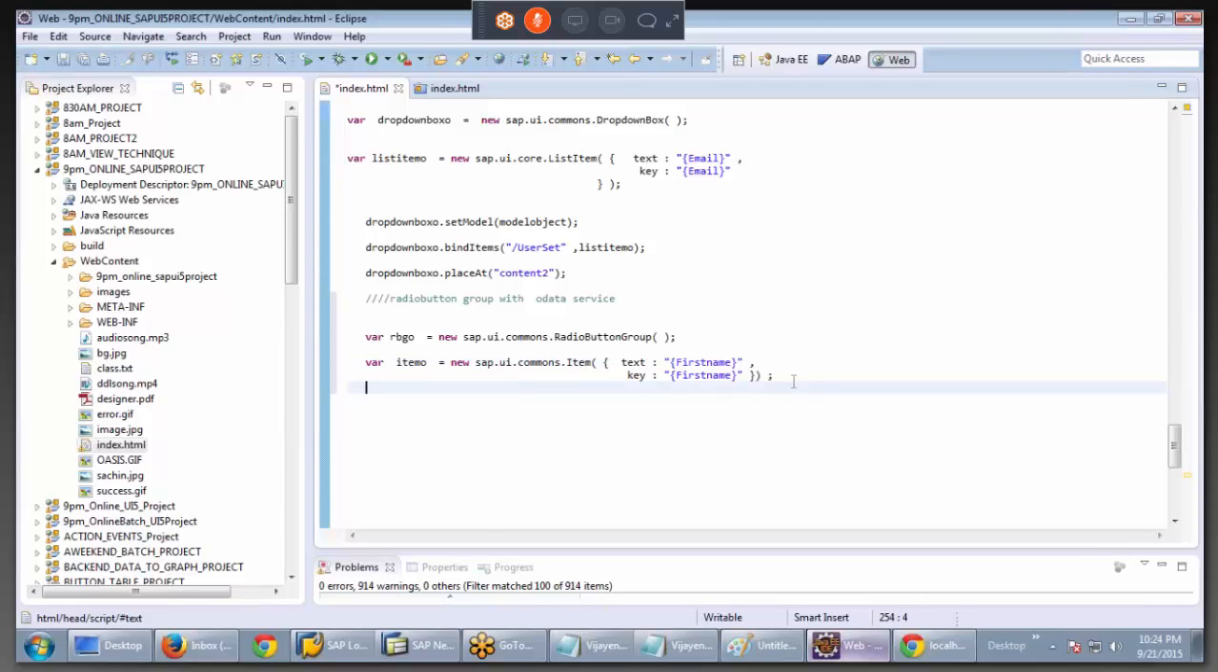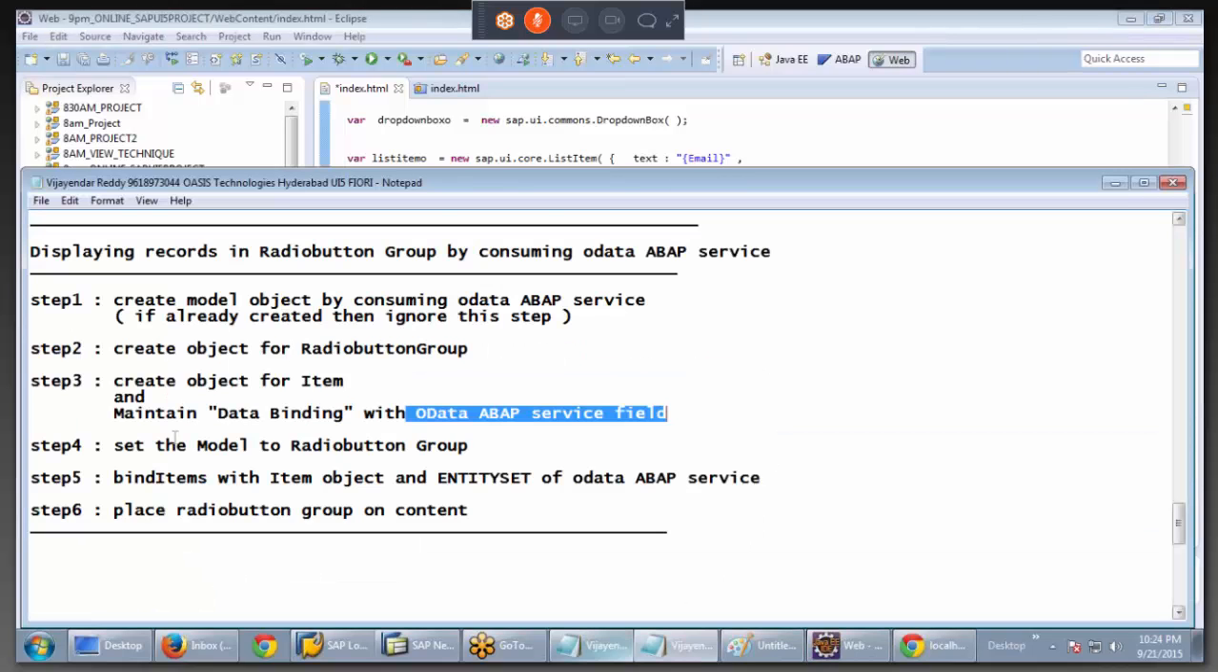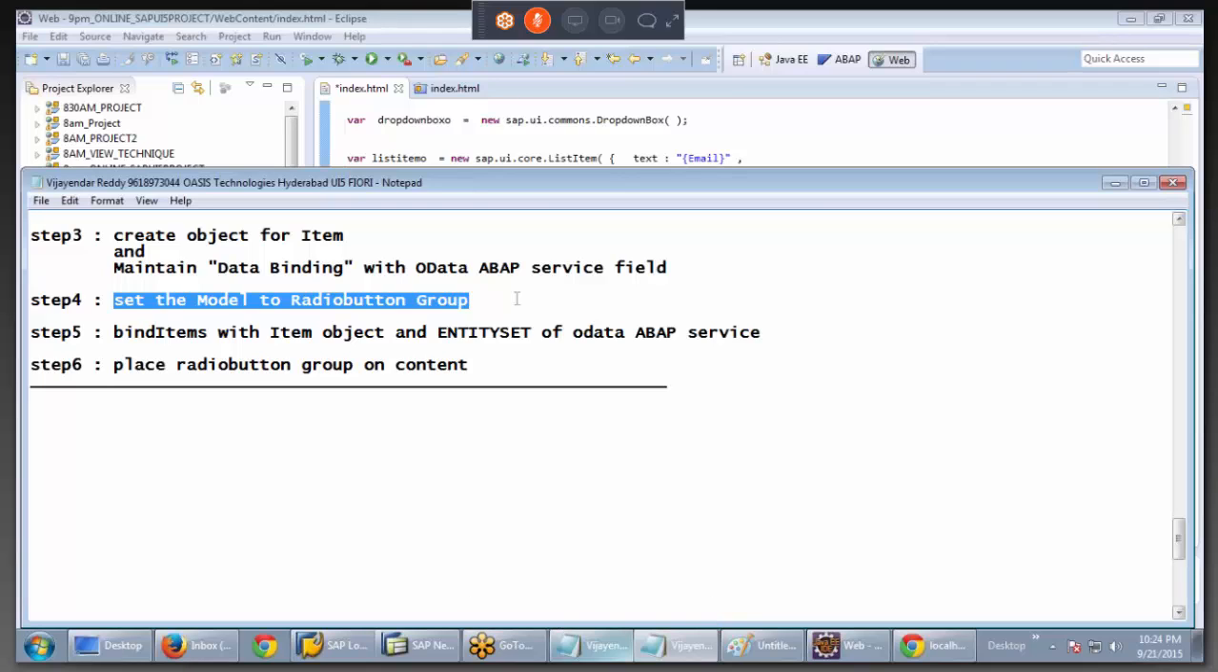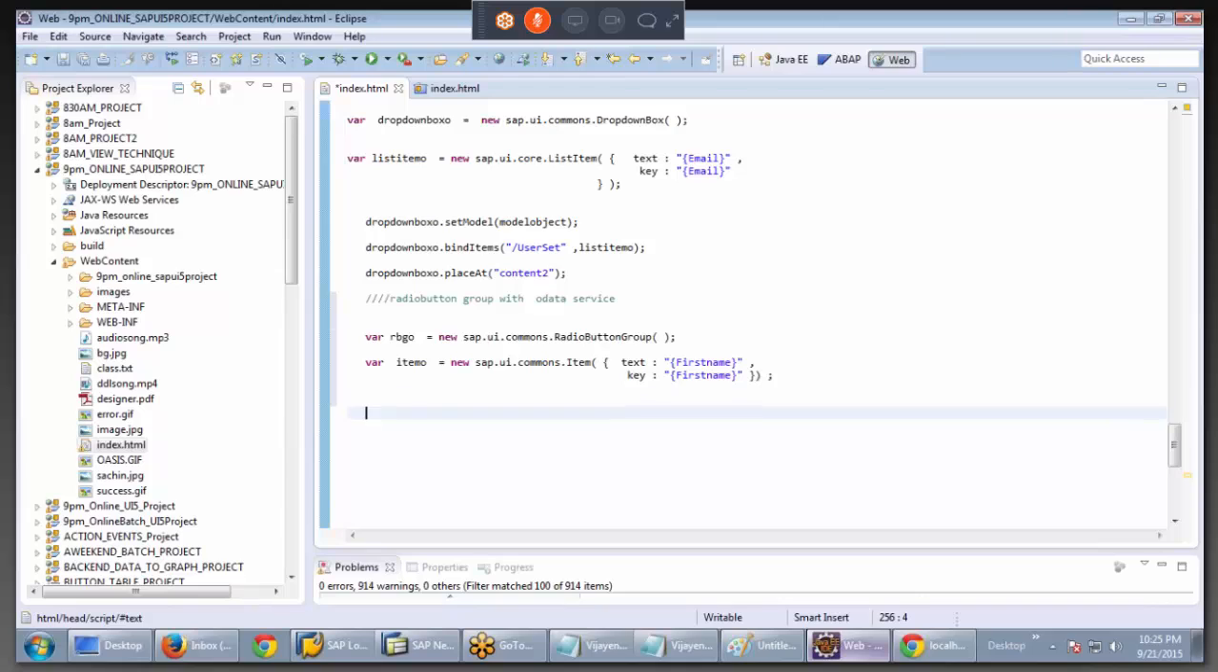So please remember, we are not using static values. The values will come from OData service, from backend system. Now the fourth step, set the model to radio button group. So it's very simple. You can use radio button group object dot set model, and you can set that model object here.